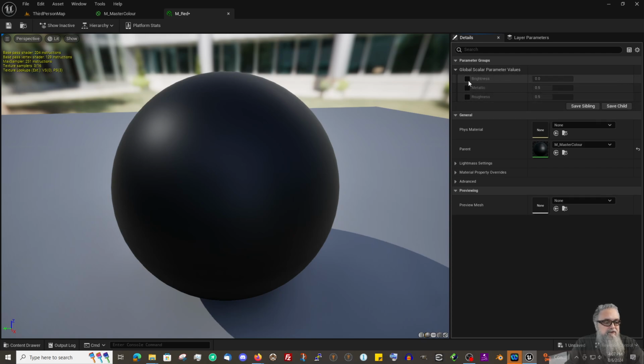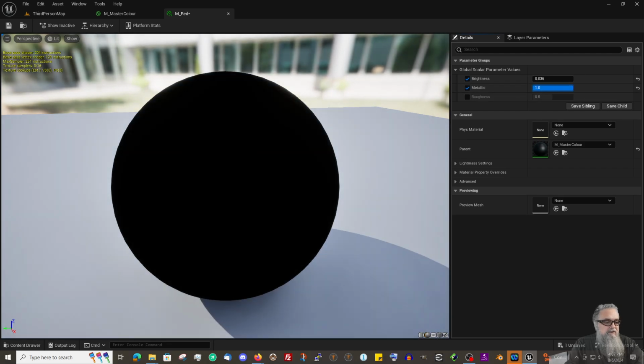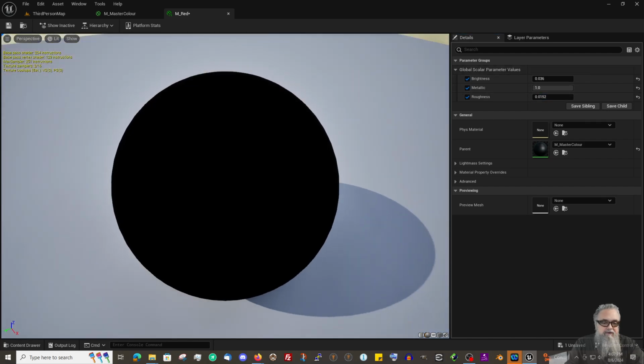In this case, we could turn on the brightness and turn it up or down. We could turn on how metallic it is and say turn it down or up. So let's turn it up and turn the roughness down. And it doesn't make a lot of sense because our brightness is set to 0.